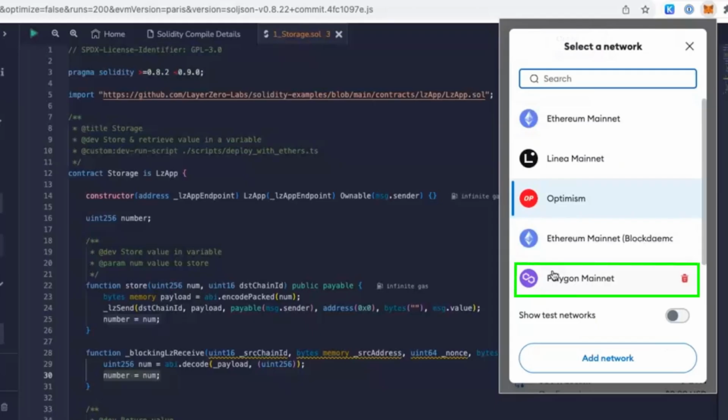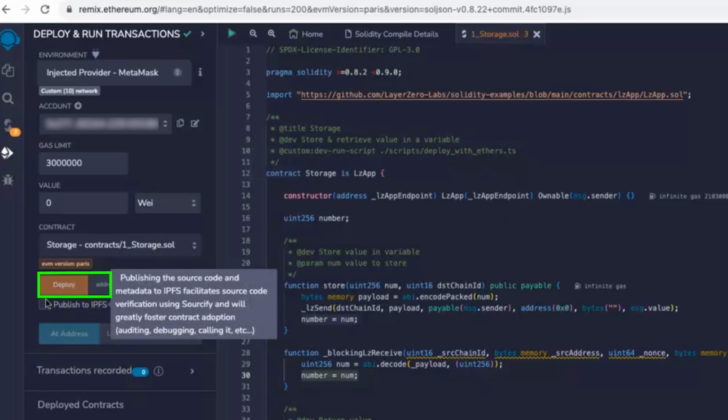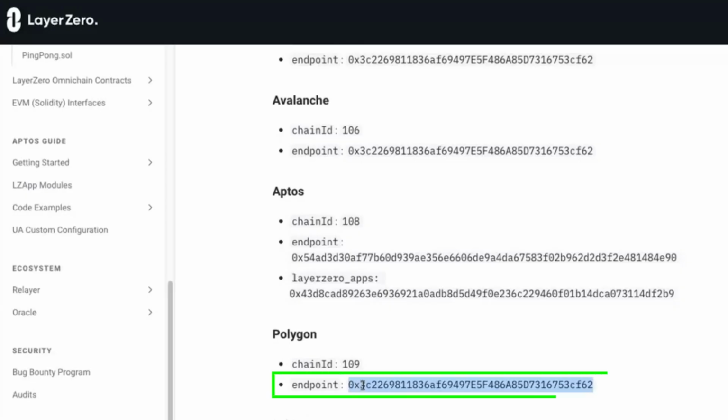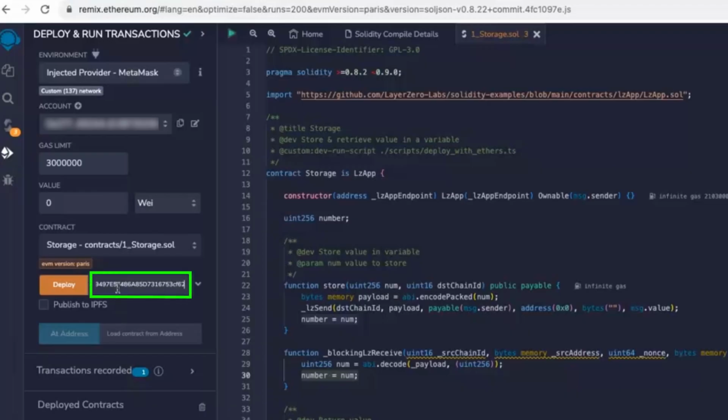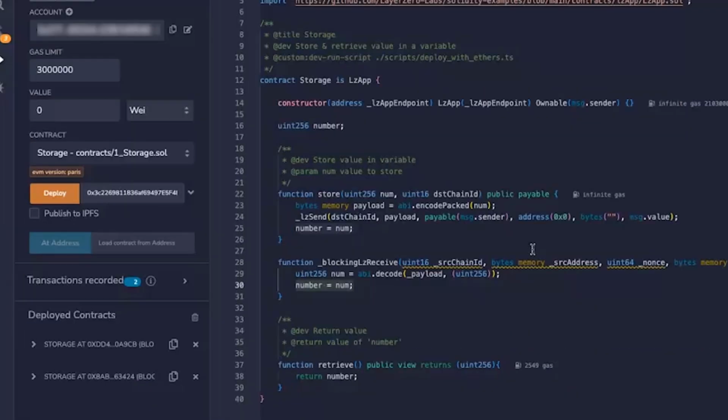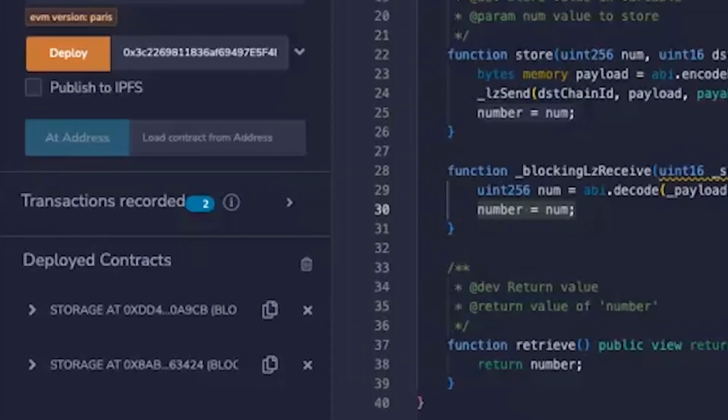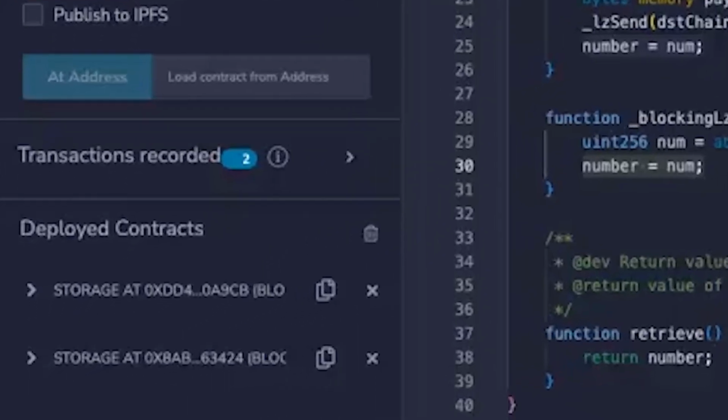The same process is repeated for Polygon, with the necessary adjustments to the network and endpoint details. Select Polygon in MetaMask. Ensure the custom network in Remix is Polygon. Switch to the Polygon endpoint as found in the LayerZero documentation. Paste this endpoint into the deploy field. Click deploy. One limitation in the Remix IDE is that it is not visible on which chain a smart contract is deployed. So we need to remember that the first smart contract is deployed to Optimism and the second to Polygon.